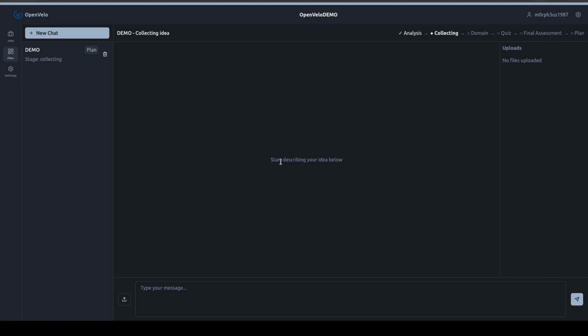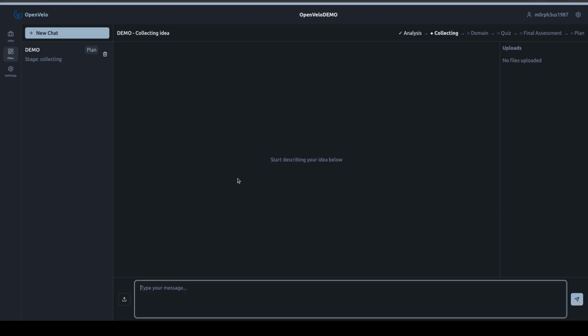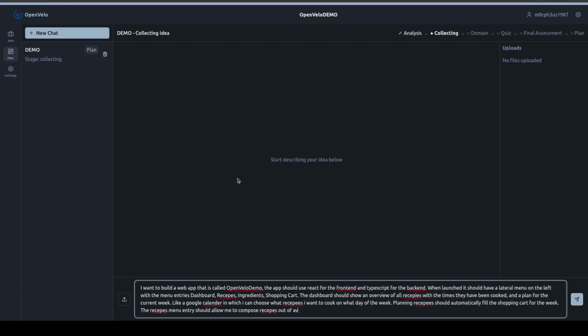Once the analyzer is done, we automatically transition into the collecting stage. In this stage, we can describe our idea in a chat with the LLM. We can also upload files to provide additional context, or place files inside the repository and instruct the LLM to use them. Let's briefly describe what we want to implement, and then send our first chat message. We are going to build a small meal planner with a shopping cart and weekly planning.